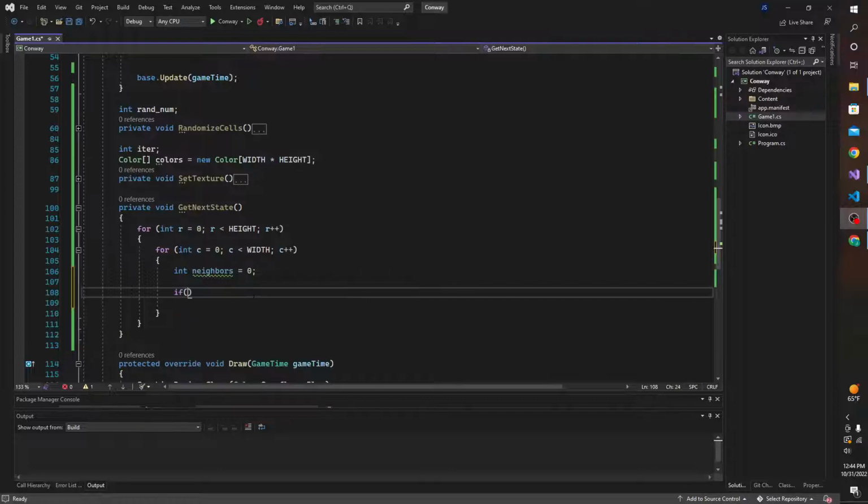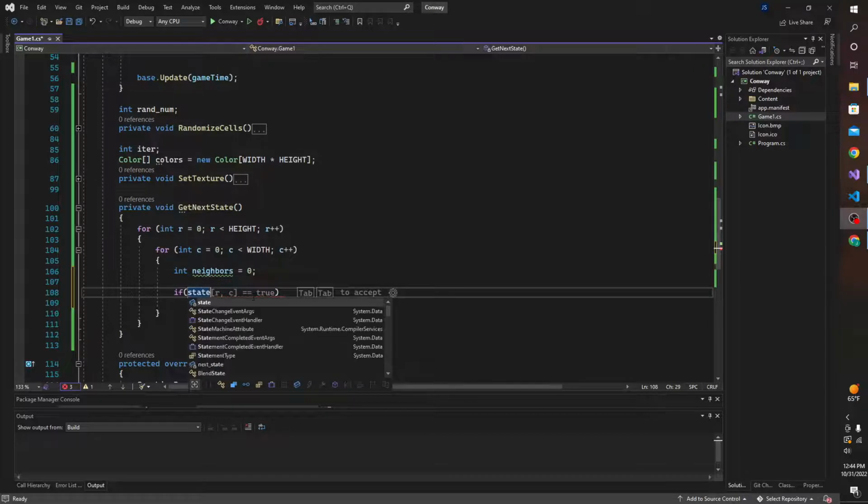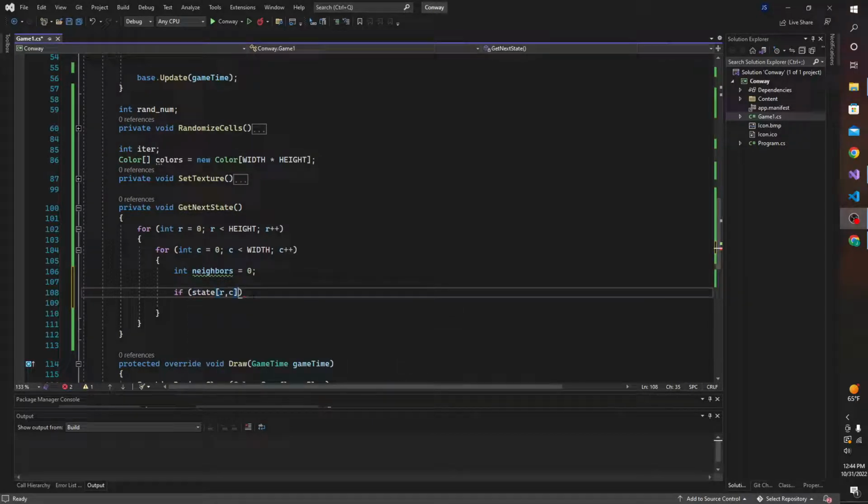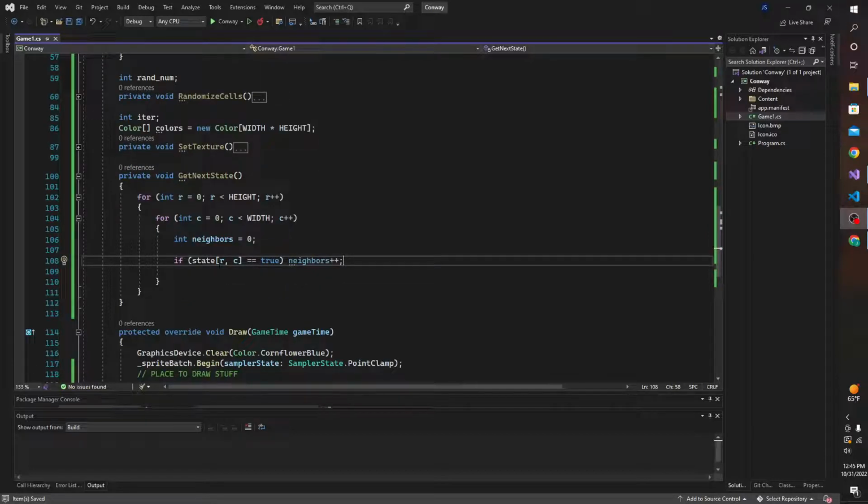So if state R, C, to look at each neighbor beside, we're gonna have to do it like that. So we're just gonna start with this because we're gonna type it faster by just copying and pasting the line, and then editing each one. So if state RC is equal to true, neighbors plus plus. Simple, but that doesn't work yet because that's just checking the one cell.